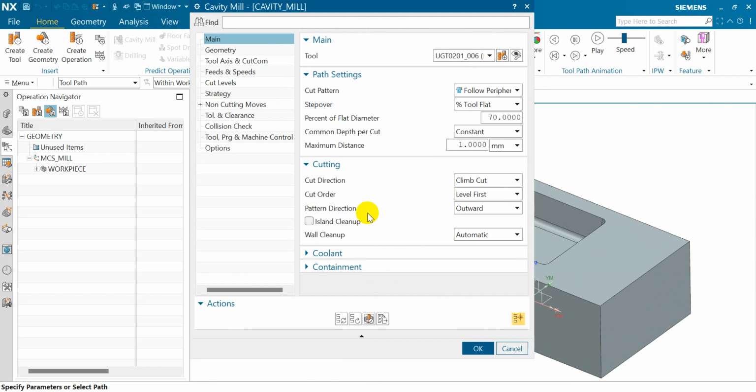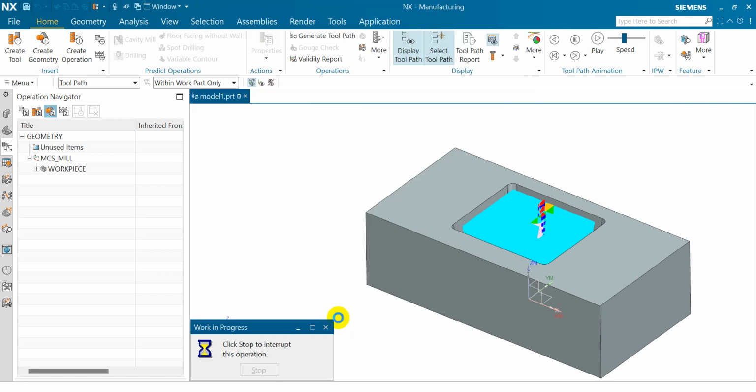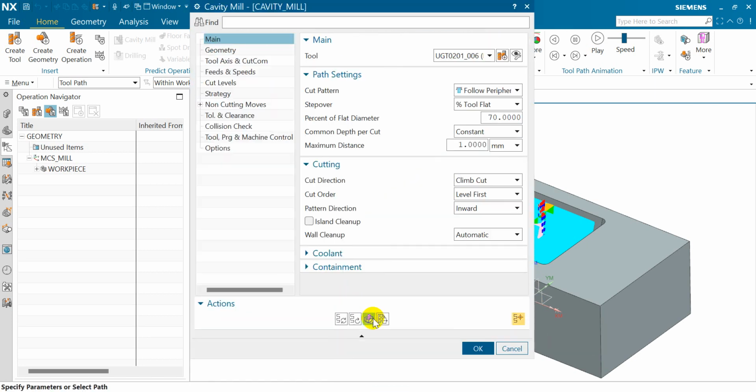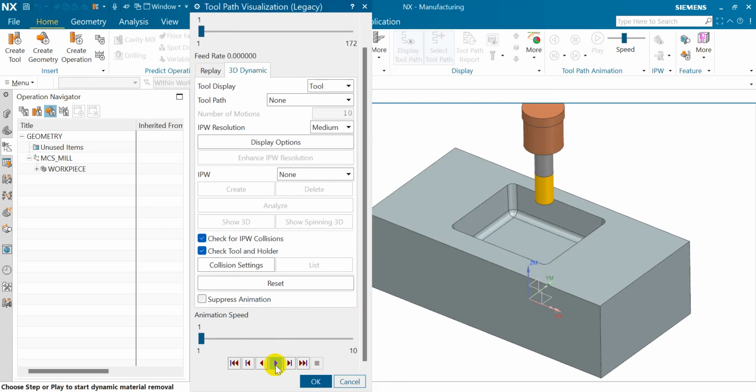In the pattern direction, choose inward. Click on generate. Click on verify. Click on play.